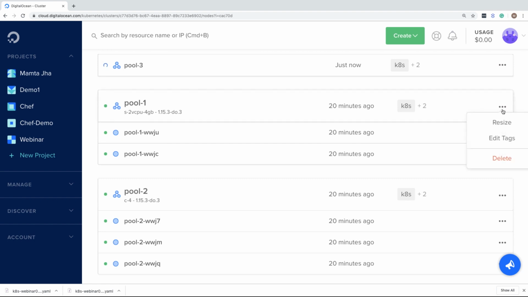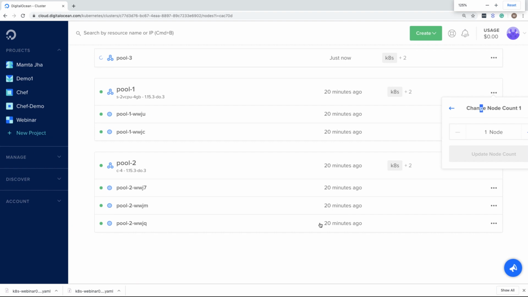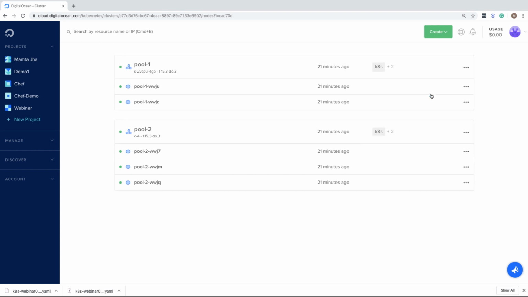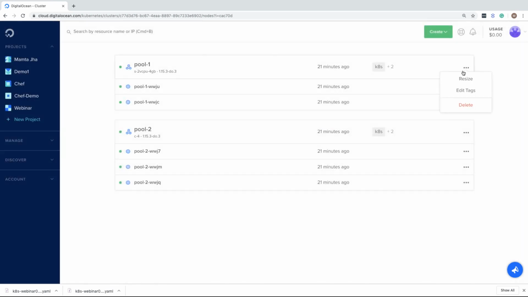What else can I do? I can even resize the nodes in my cluster. I can say in pool number 1, I don't want to live with two nodes. Let me live with one node. I can do that. Let me decrease the size. If I'm increasing the number of nodes, I can update the node count as well. If you want to delete the nodes, you can delete them from here. You can edit the tags of your node from here. You can do a lot of actions from here itself.